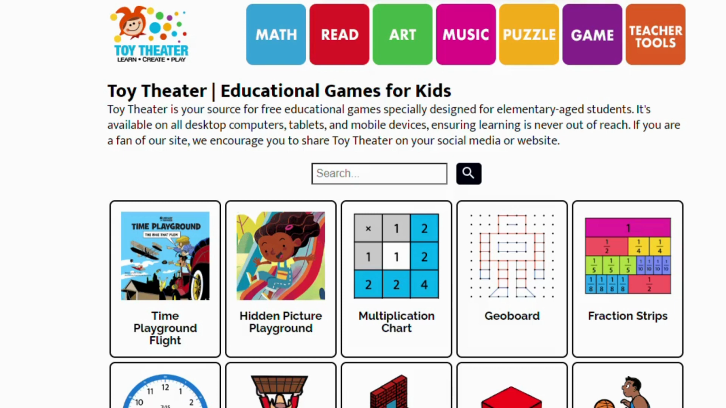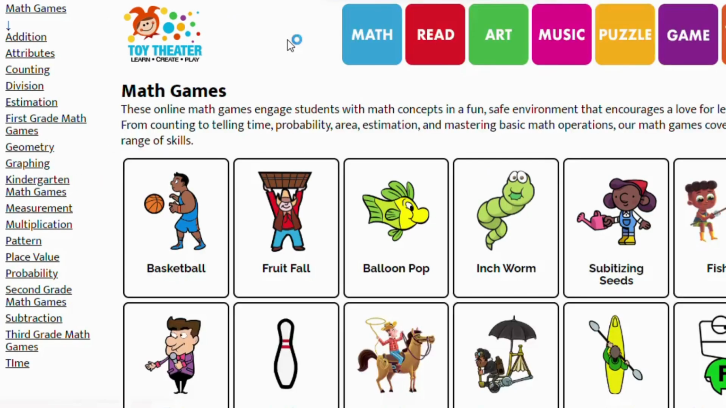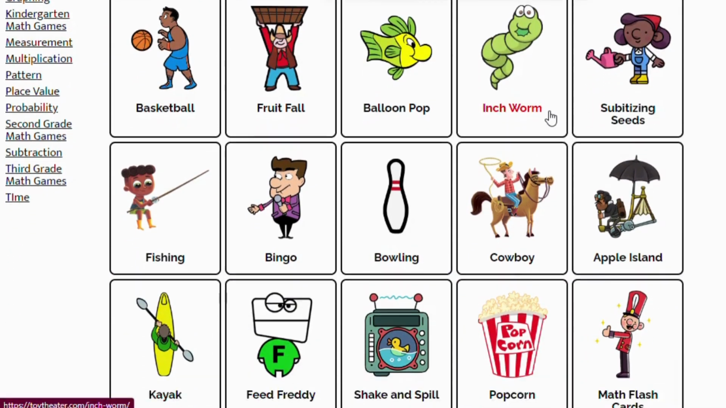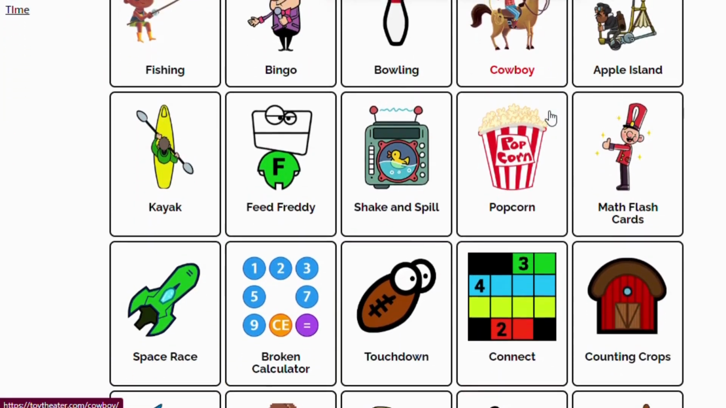Now let's delve into some of these specific headings and see what they have to offer. So let's start with math. We say these online math games engage students with math concepts in a fun, safe environment that encourages a love for learning. And another thing to note with this platform is that it caters mainly to the primary school students or those early childhood students. They're the ones who these games are mainly suited for.